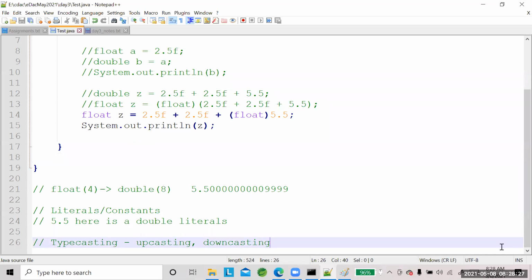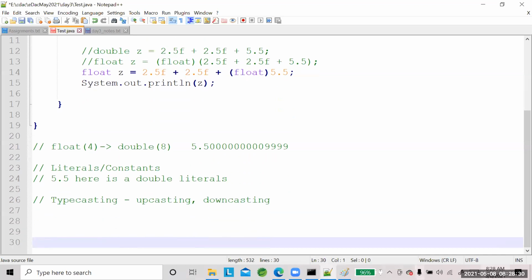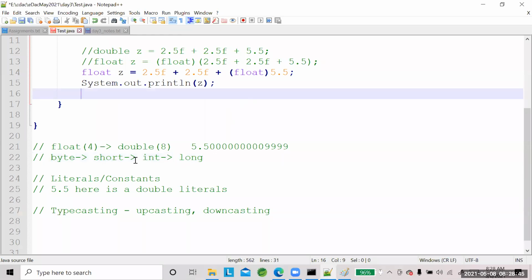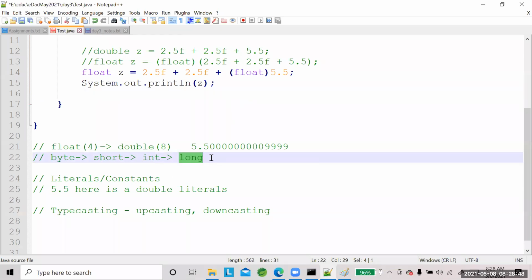In the integer family, similar to float, we have byte, short, int, and long. If you want to store some data in a long variable, it will work because it's upcasting, which is by default. But if you want to store long data into short, int or byte, you have to either typecast or specify the suffix.